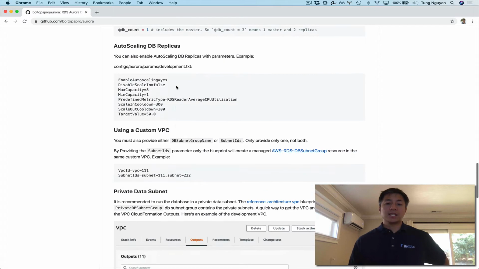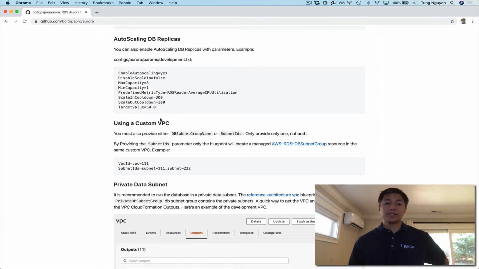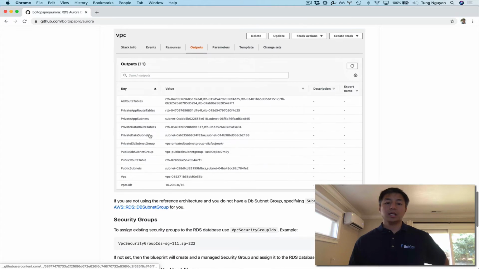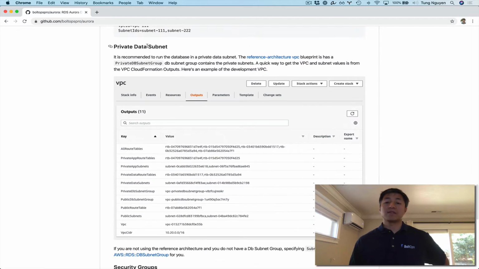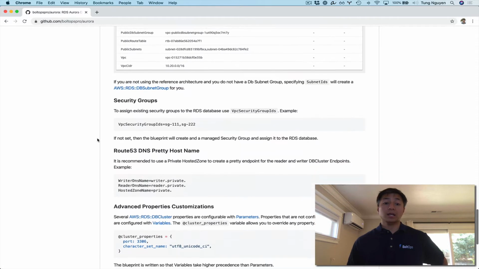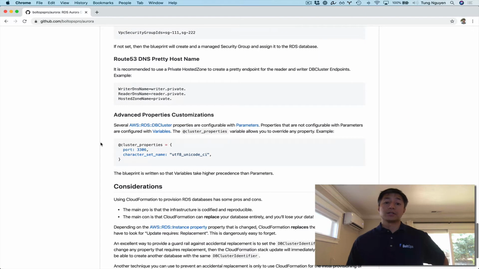This is some more information about how you configure auto-scaling here, and using custom VPCs, suggesting you should use the private data subnets that are provisioned as part of the reference architecture. If you're not using the reference architecture from BoltOps and you have an existing VPC, then you could use that too. This is completely configurable, and you could use whatever you need. It also talks about security groups there. There's a Route 53 record.